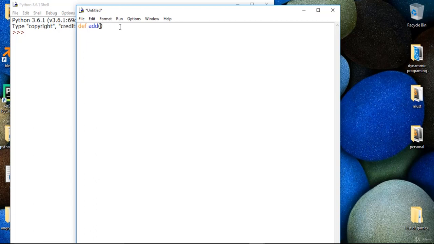You can't just put 3 and 4 here, because 3 and 4 are numbers, and numbers cannot be variable names. So you should pass variables, that must be x and y. x and y are basically variables, and they are going to be added in this add function.